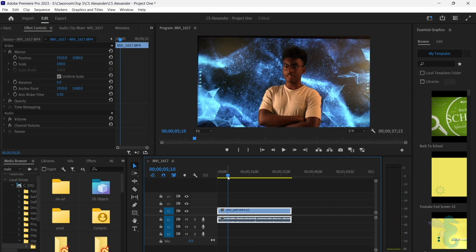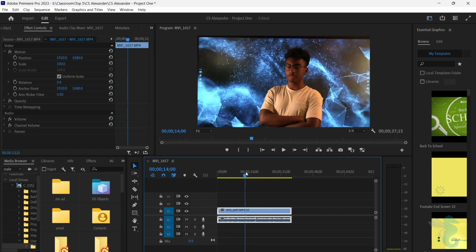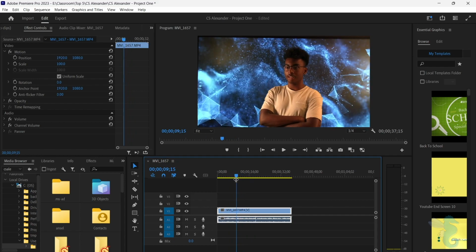All right, let's say that I'm going to start the clip right here, okay? I can push C, and then you can see it makes the razor icon show up.